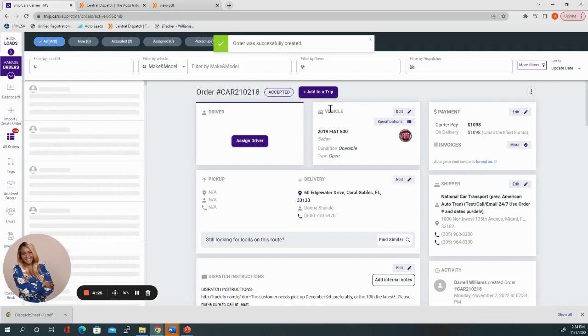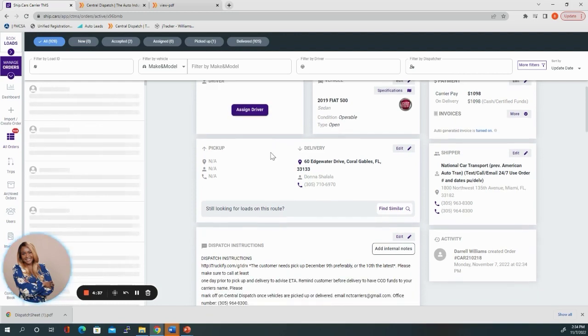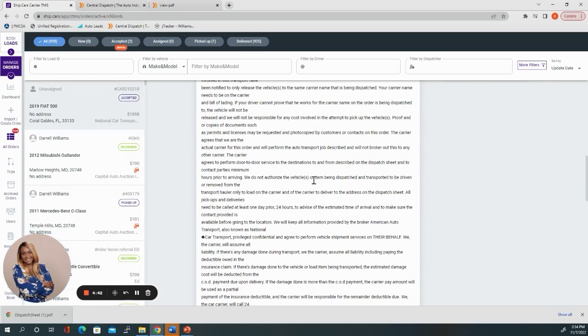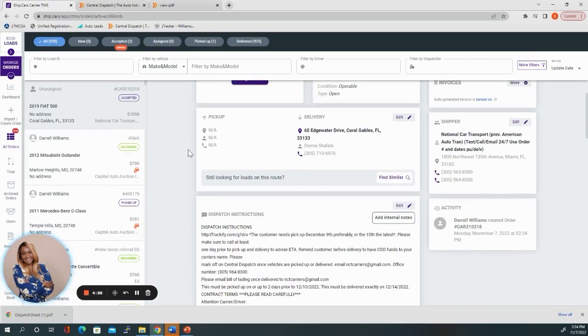And there it goes. So now your order was successfully created. You have it right here in the system. And the next step that you could do is just assign it to a driver. And then it'll dispatch that order to whoever driver that you want to have this vehicle picked up. And then they can work it on their end. So as you can see, it is right here under unassigned, and it's a new order that has been created into our Ship.Cars account. So this is pretty much the process of importing a vehicle from Central Dispatch into Ship.Cars.